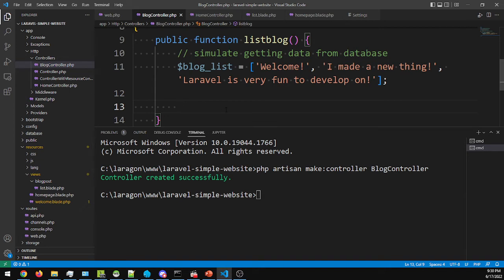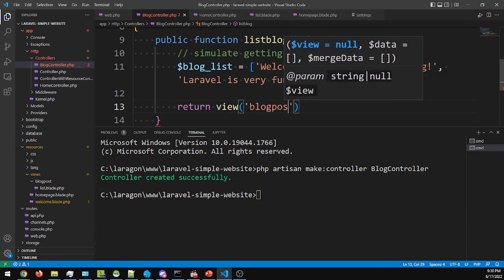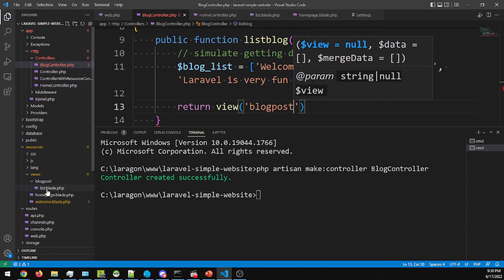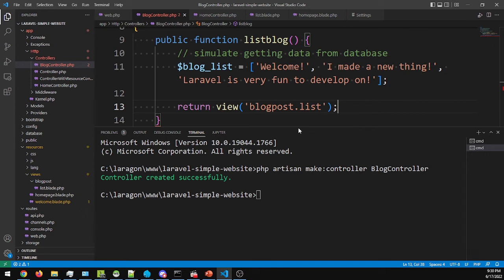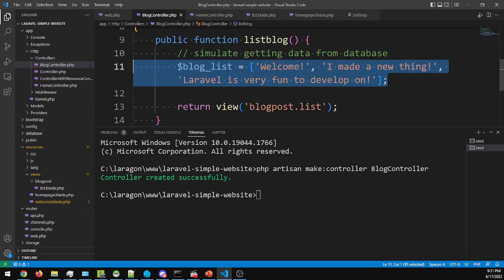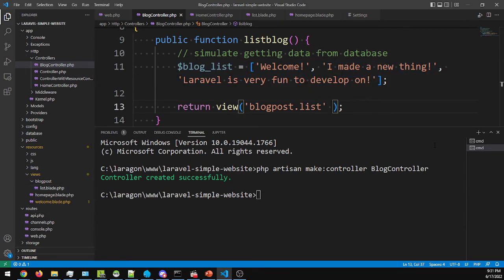All right, so now I will just declare return view blogpost, because our list.blade.php is in blogpost, so blogpost.list, and then that will be our view. But you might say one thing, but Chong, you only call this blogpost.list, but what about this list? How do I want to pass this blog list into our template, right? So don't worry about that. There's a way to do that.